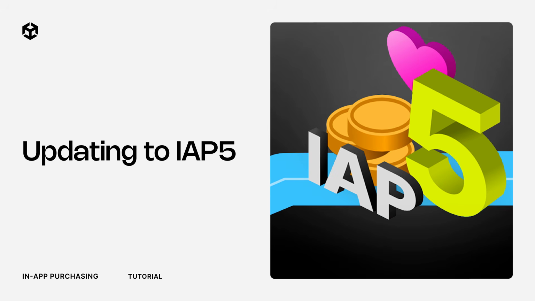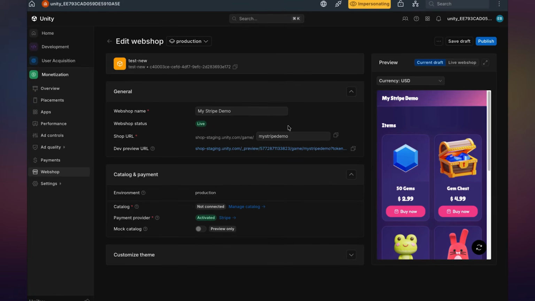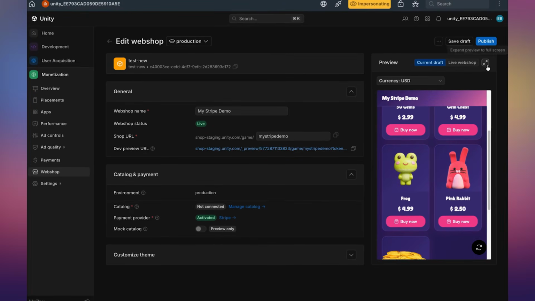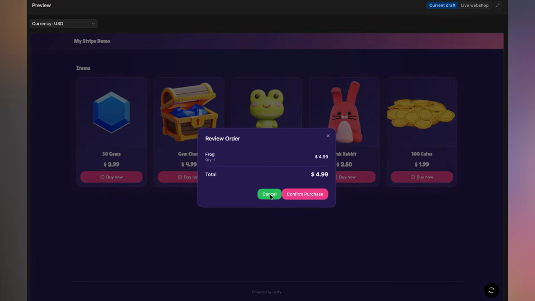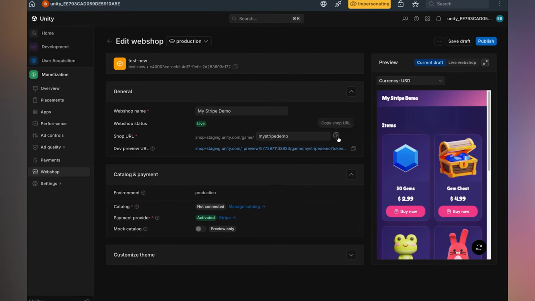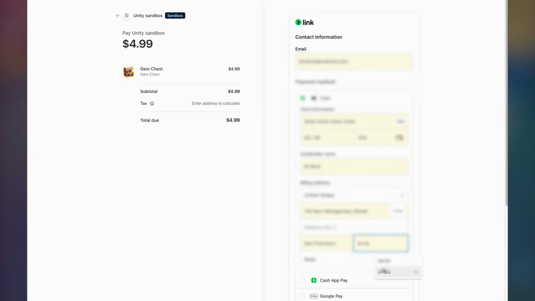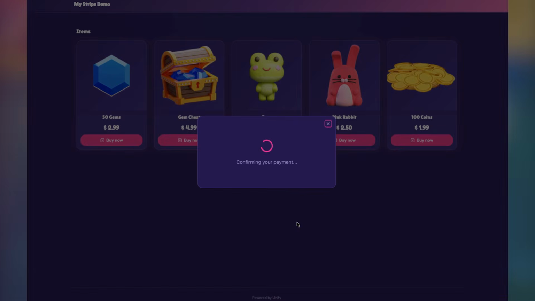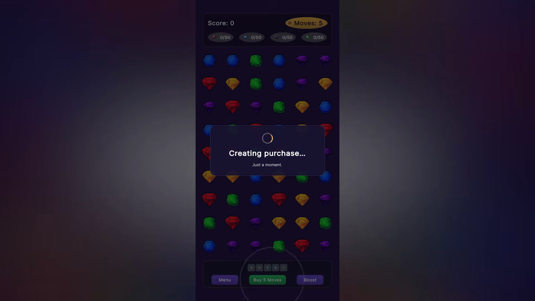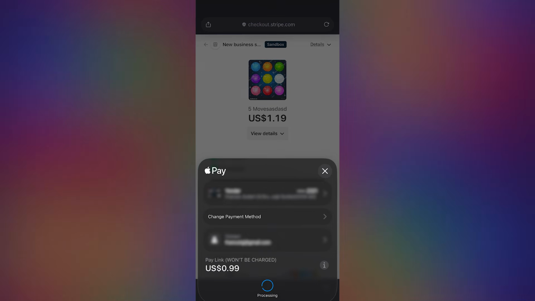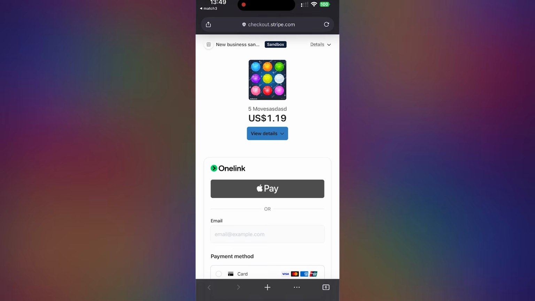IAP 5 brings better error handling and initialization, streamlined product fetching, and new features like webshops are on the way. We've integrated IAP 5 with payment providers like Stripe and Coda, since you now have more options beyond the traditional native stores. This means better targeted sales to fit players and their interests, purchases are made more directly to you or your studio, and you can keep a greater share of the purchase revenue.